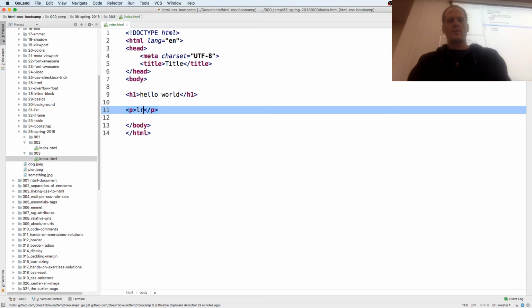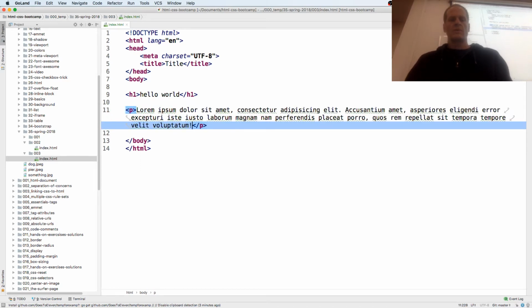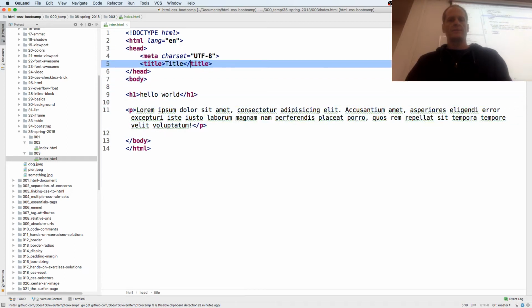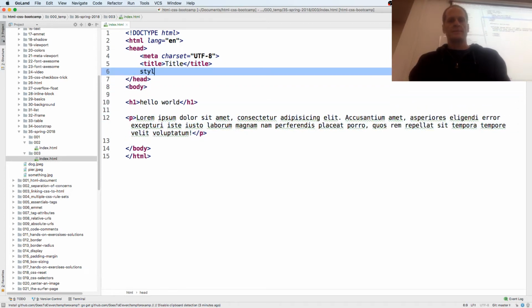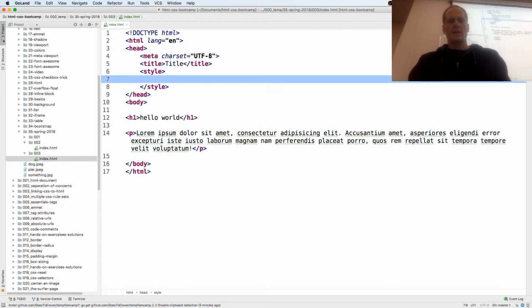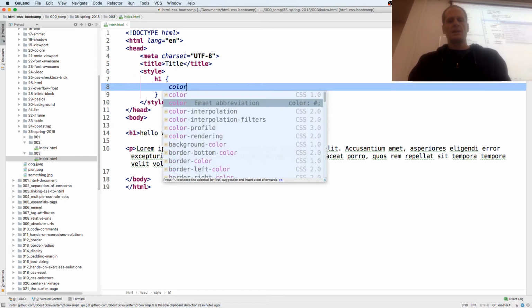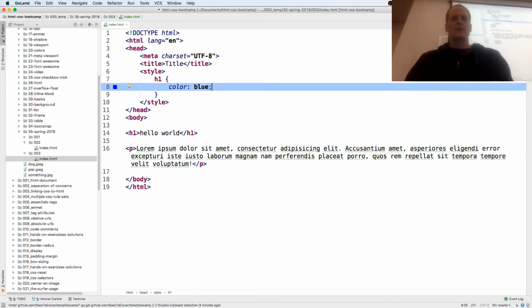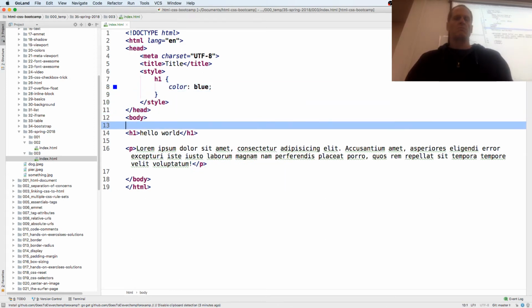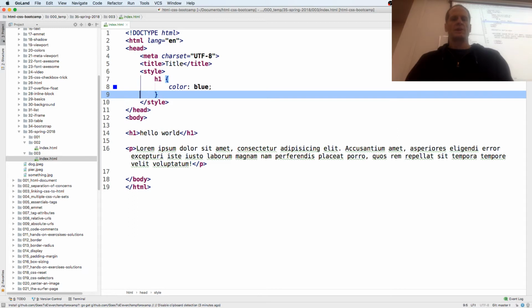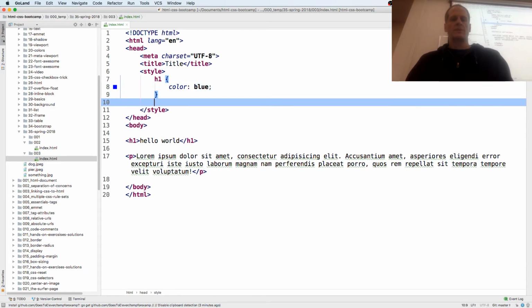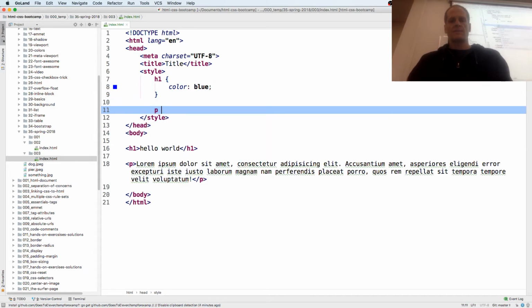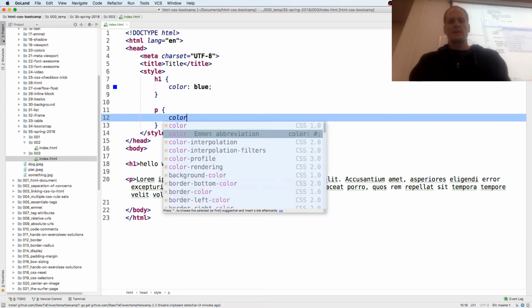And lorem. Cool. And then style, and rule set. Declaration block, declaration, color blue. And so it's going to make that blue. And I could have multiples in there if I want. So paragraph, color green.